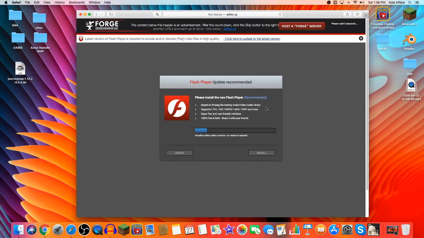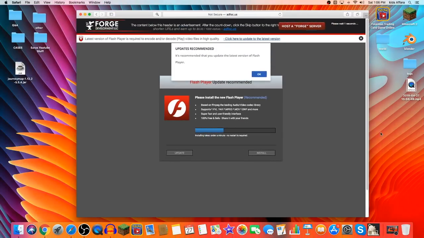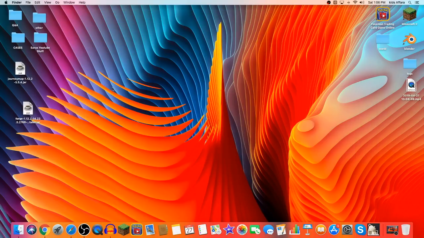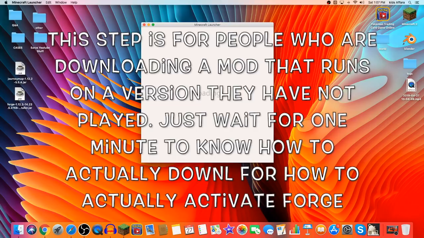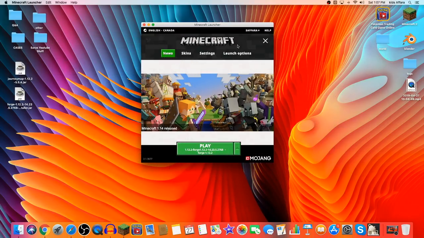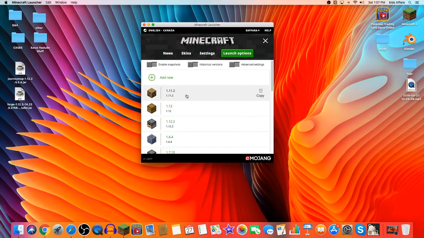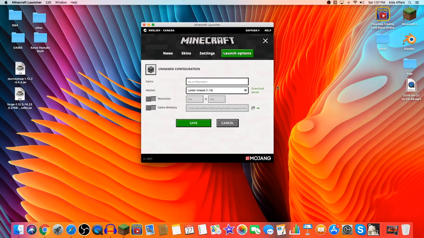Now it's gonna have ads pop up, so you just need to wait for the skip button. And you can drag that onto your desktop and you can close out of Safari. Now that you have these two, you need to actually activate Forge now. So what you're going to do is open up your Minecraft launcher. You're going to go to launch options. You're going to press add new.